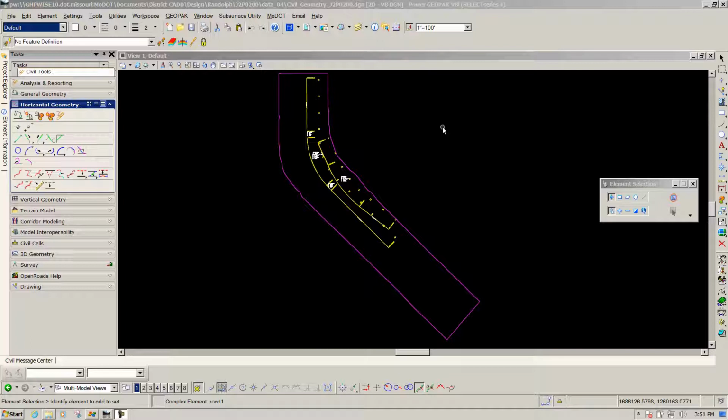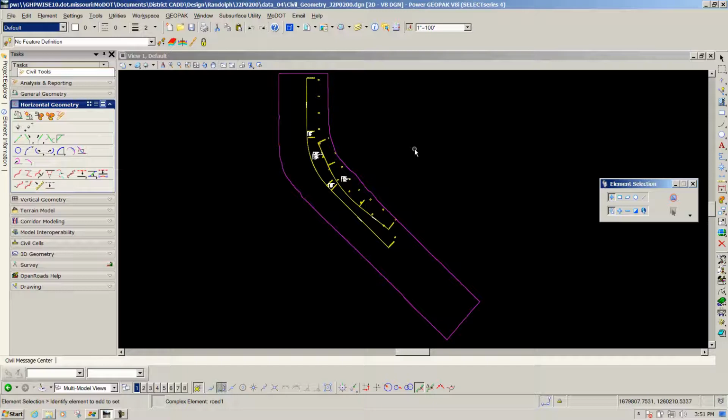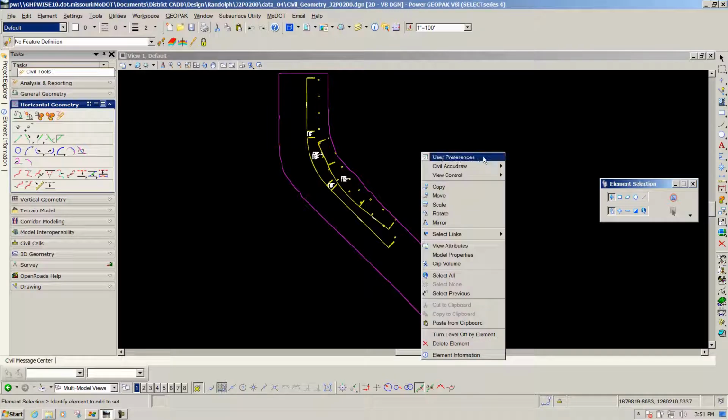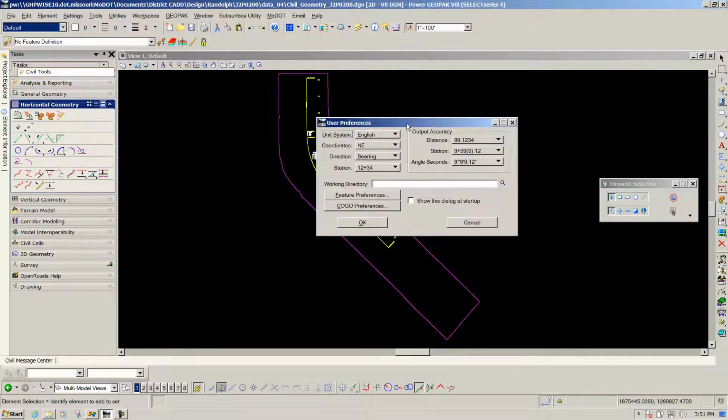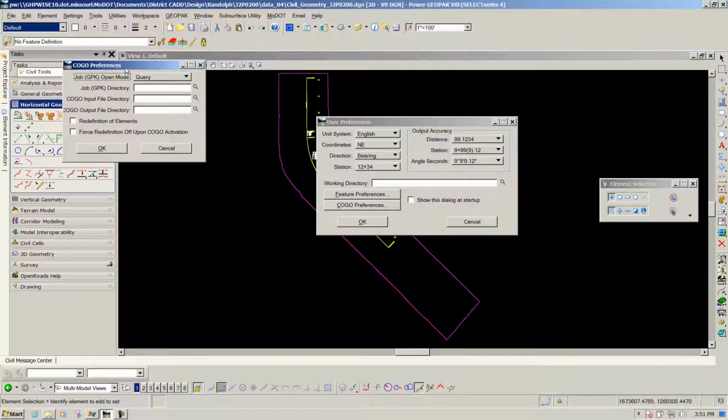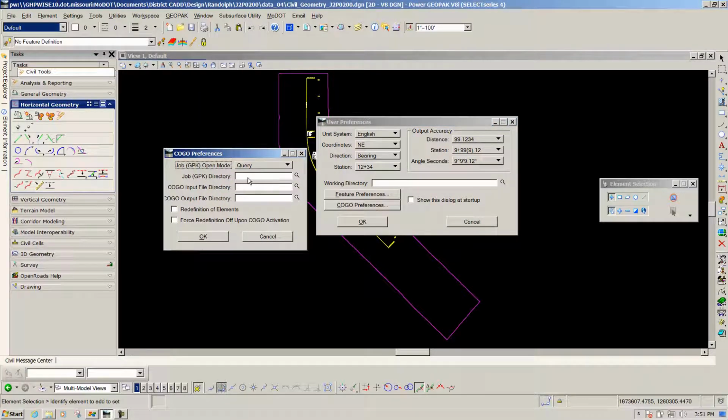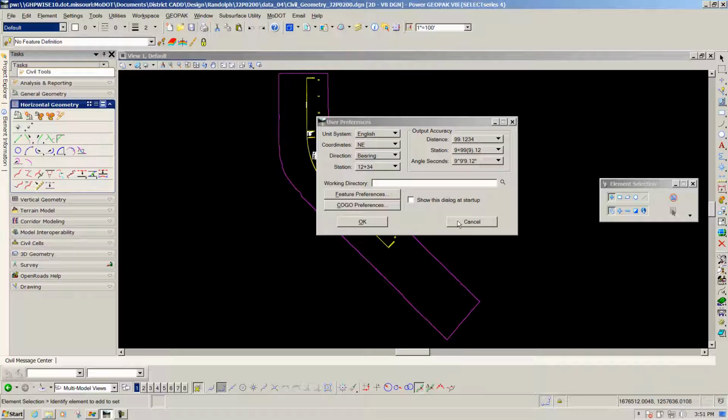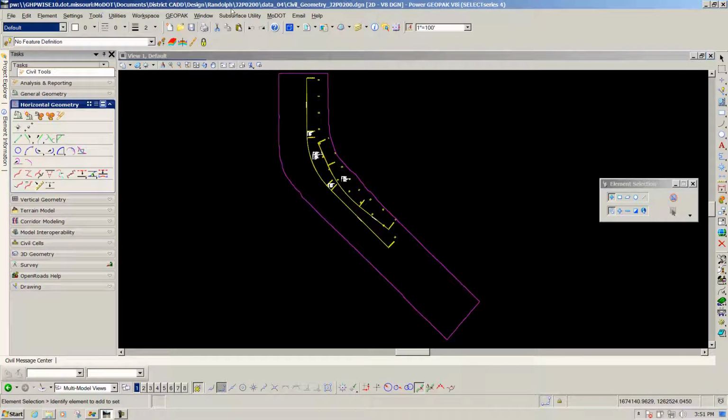Next, we're going to right-click and hold in a blank area and open up the user preferences. So take your mouse, right-click and hold, and you should get user preferences. We're going to verify that the working directory is clear and the COGO preferences is clear for the job directory. When these are clear, what Power GEOPAK does is it uses the active directory of the open file. So I'll go ahead and close the user preferences down.